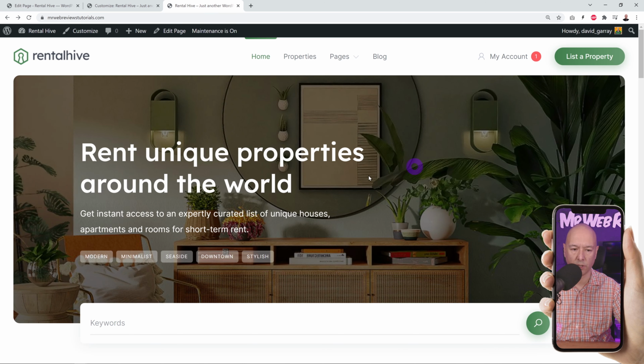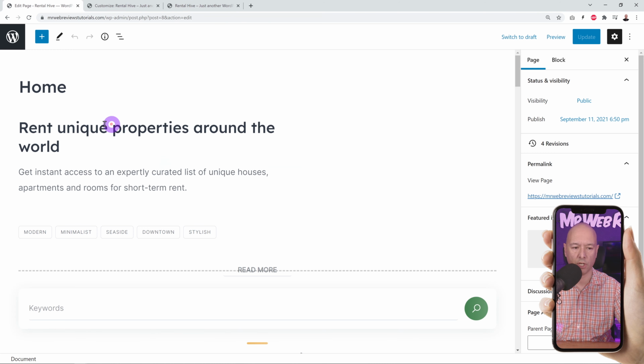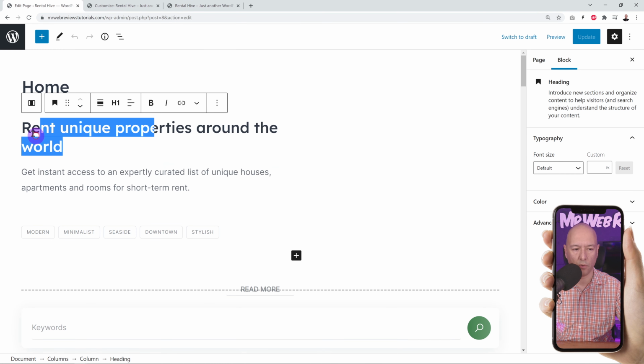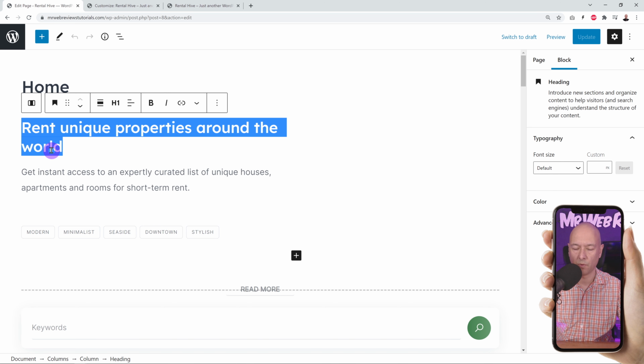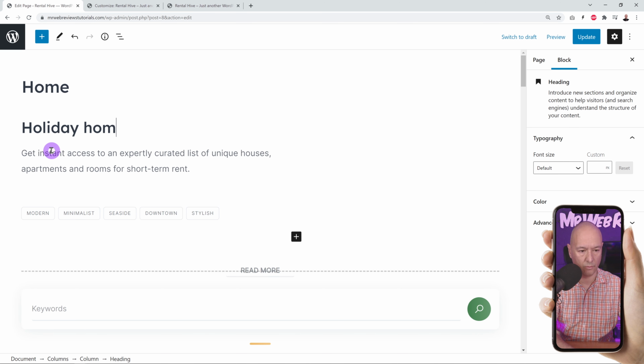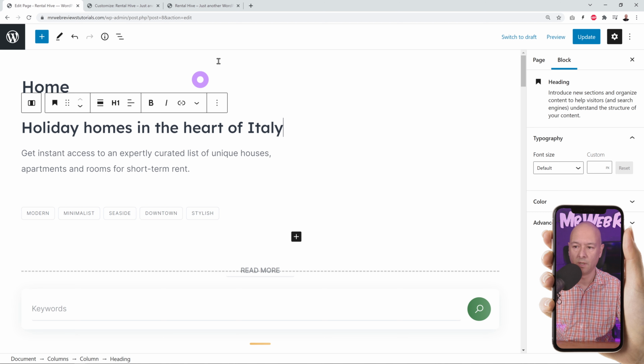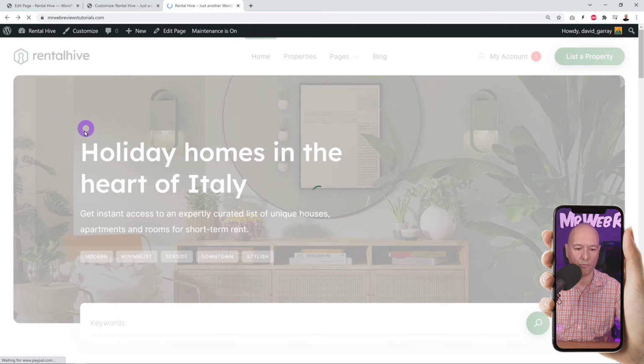Okay, so let's go to our home page. This is the actual front end. As you can see, rent unique properties around the world. You might want to change this maybe for something else. All you have to do, it's very simple, click on it and you can start typing. So maybe holiday homes in the heart of Italy or something like this. Okay, and now if we click update, go back to our home page and refresh.